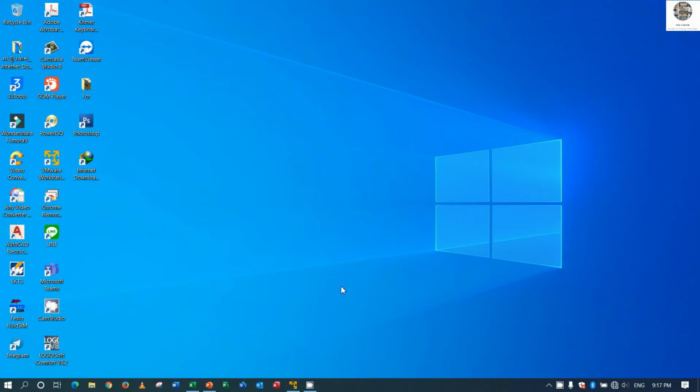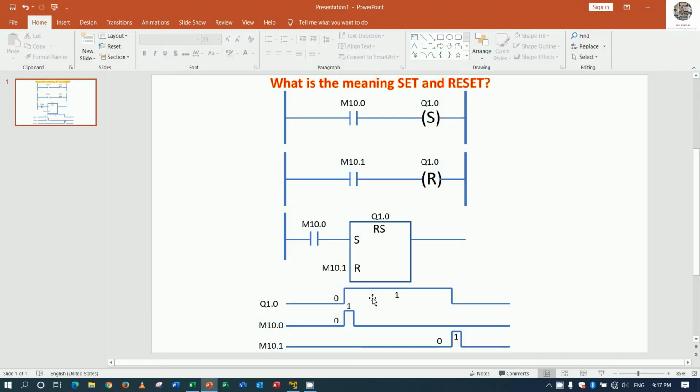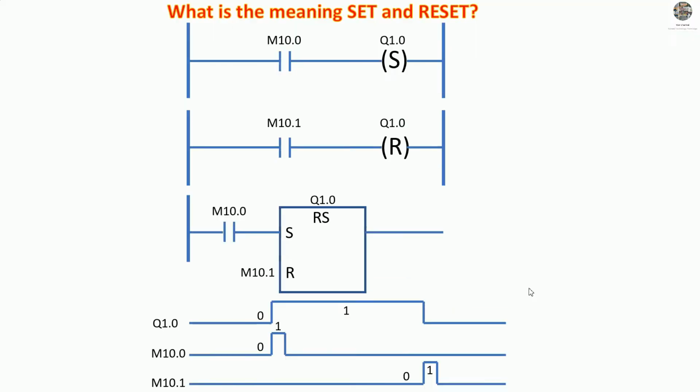Yes, in the previous video, we already learned how to convert from electrical diagram to ladder diagram and function block diagram. And today I will have one more topic related to what is the meaning of the set and reset function.